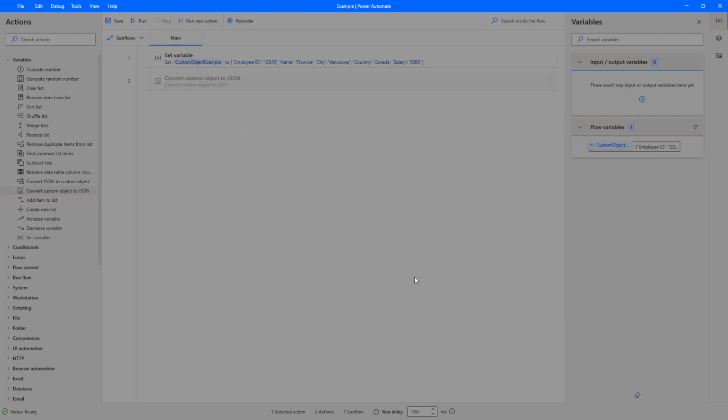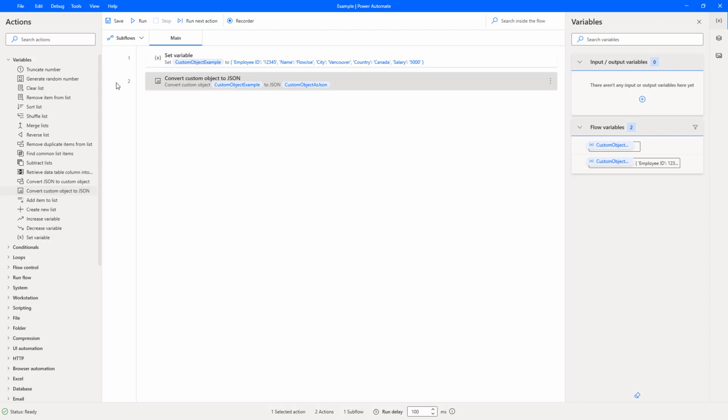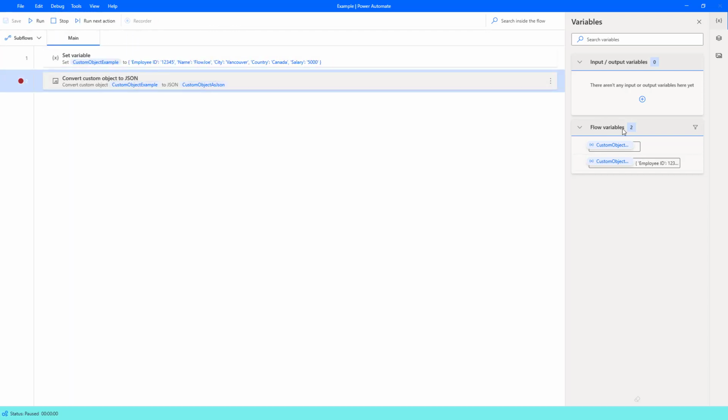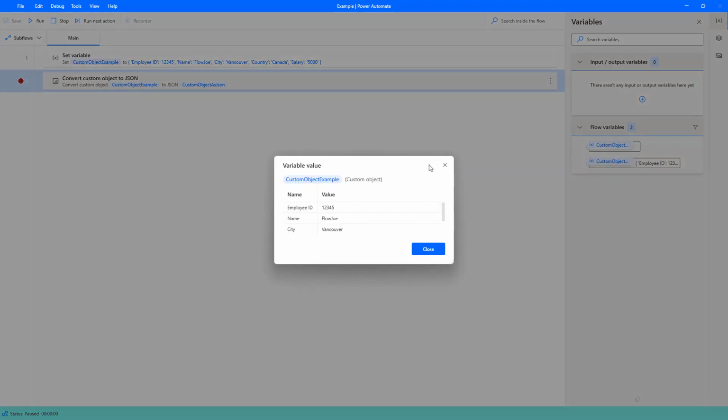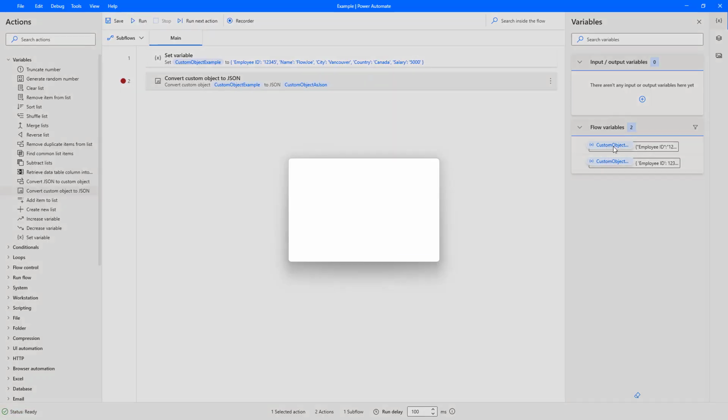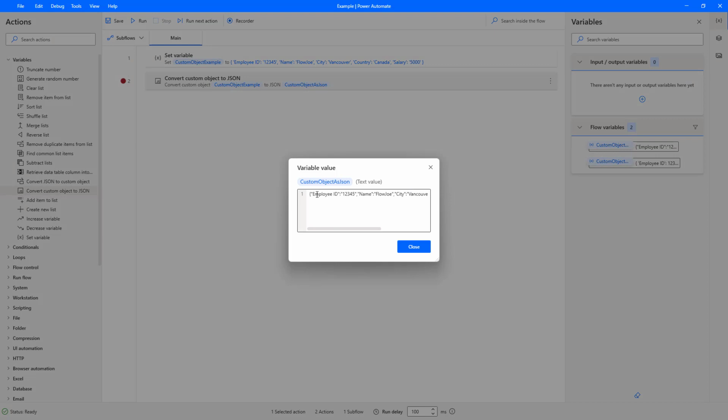So if I just press save now and run this, what I'll do is I'll put a breakpoint there and we'll run the first step. So we've created our custom object, we've got our object now. Then if I do run next action, we're expecting the custom object as JSON to be produced. Now if I open up this, we now have the JSON output of the custom object. And that is how you can convert custom objects into JSON on Power Automate Desktop.